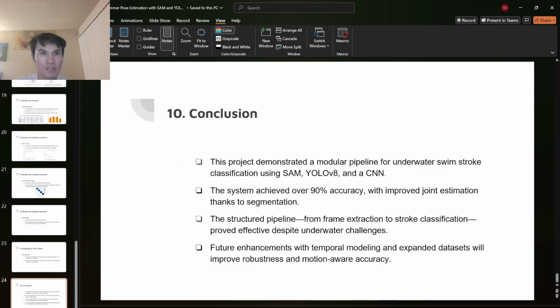In summary, this project is a modular, effective pipeline for underwater swim stroke classification, combining SAM segmentation, YOLOv8 for pose detection, and a CNN for classification. At the end, accuracy is very high, and joint estimation improved thanks to the segmentation.